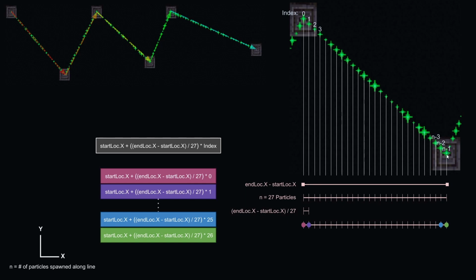And if you're wondering why this is n-1 and not n, that is because the first index is index 0, not index 1. So this last one is going to be index n-1, not index n. So you can go ahead and just take this equation right here and fill it in for whatever particles we want to spawn here.